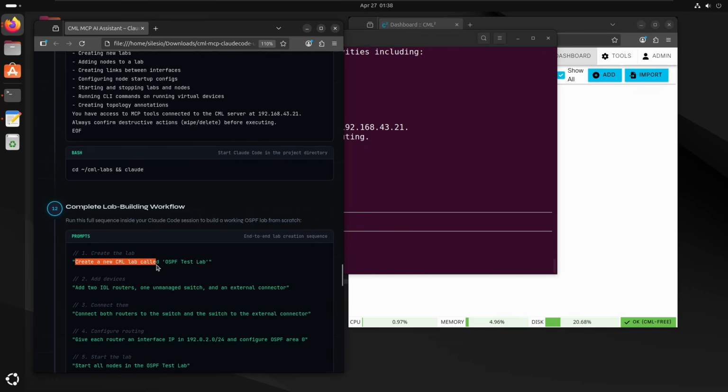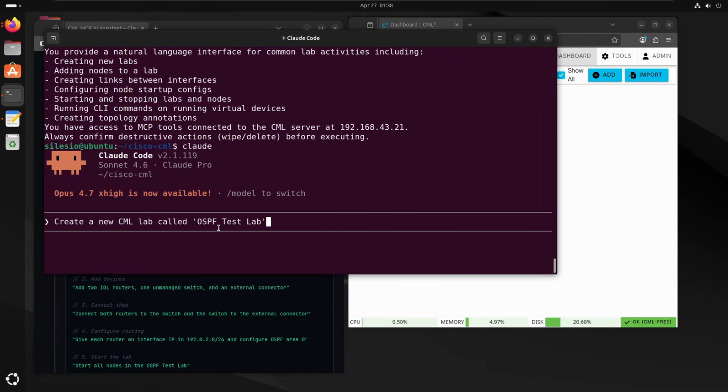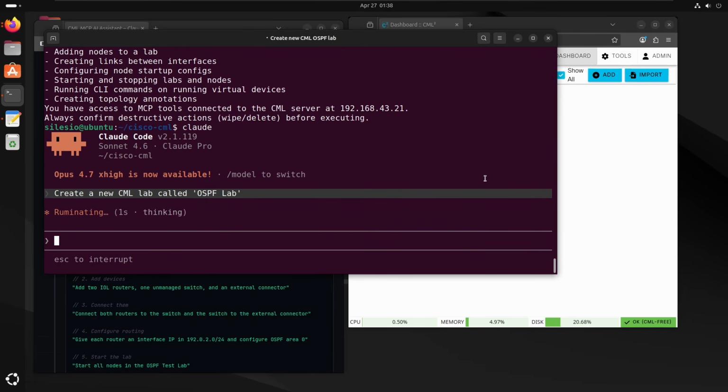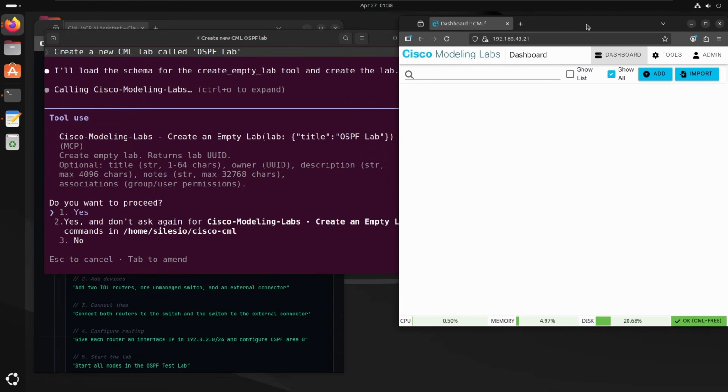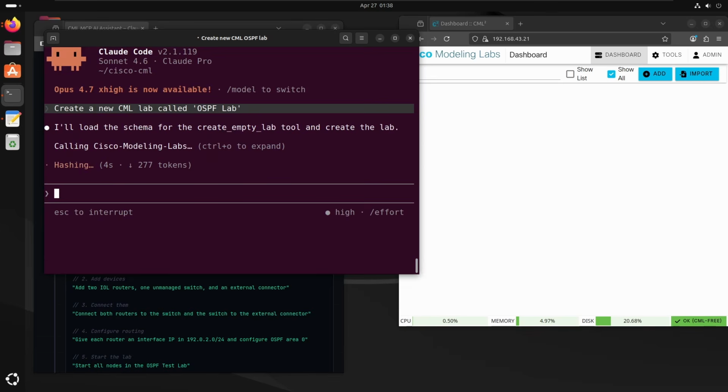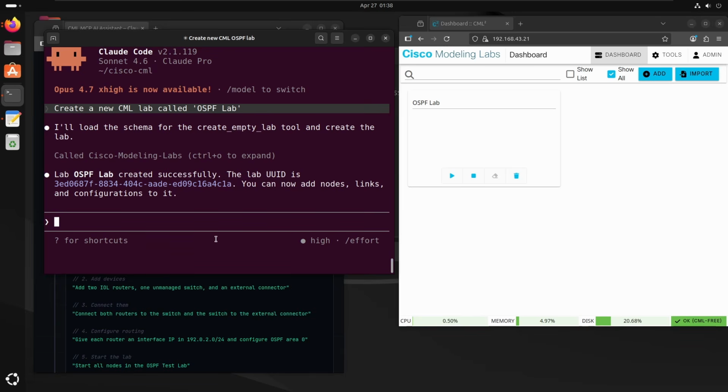So create a new CML lab called OSPF test lab. I'm just going to change the name because I used this name before. So I'm just going to say, okay, create a new CML lab called OSPF lab. Let me bring this here. Okay, and we want to approve this, and it already created them.